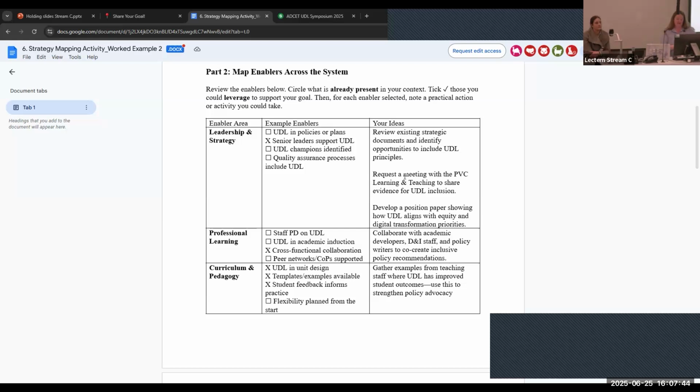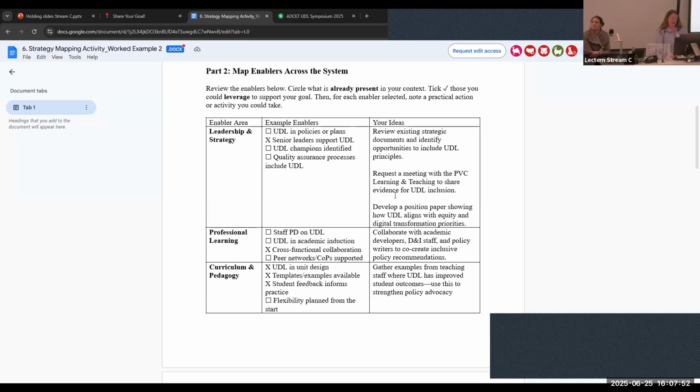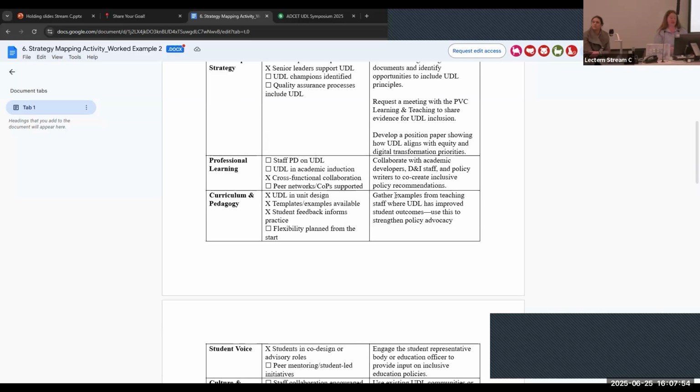Request a meeting with the Pro-Vice Chancellor of Learning and Teaching to share evidence for UDL inclusion and to start to build a case for the why. Or to develop a position paper showing how UDL aligns with equity and digital transformation policies. Now, these are just examples of actions aligned to that enabler area that I could take to start to bring my goal to life.